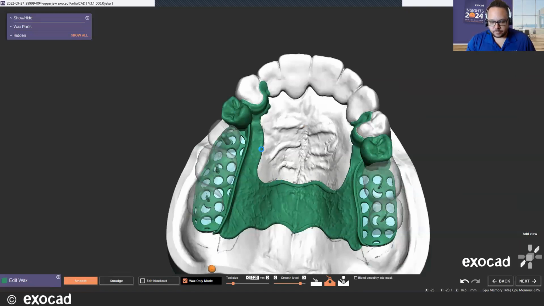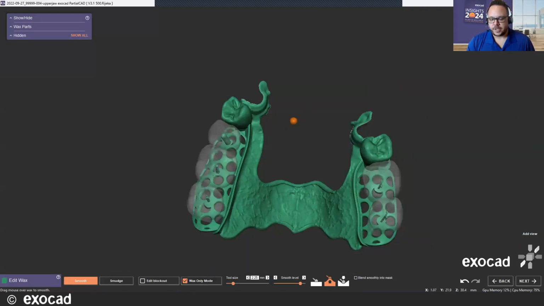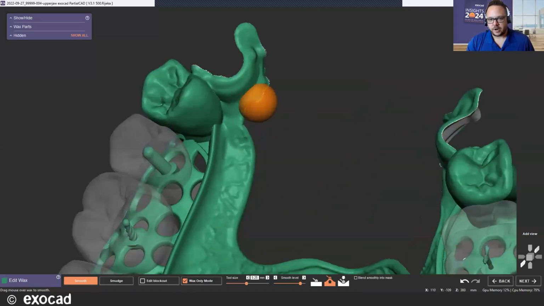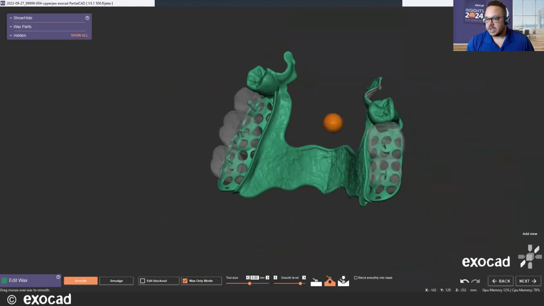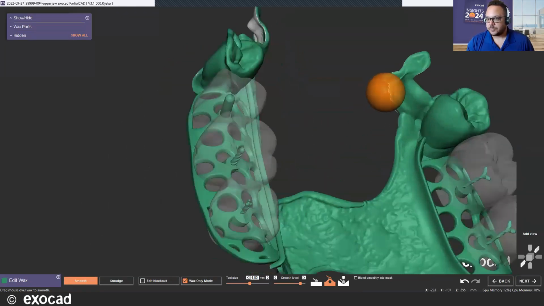Just similar to previous versions, but the wax mode only. So anytime you over smooth areas, you can just gently left click to get any perforated material that may be thinned out from over smoothing. So we can just quickly left click those areas.